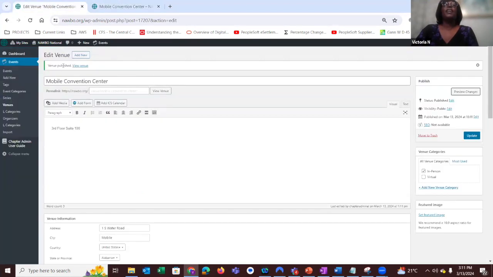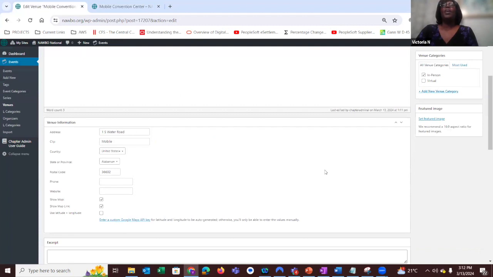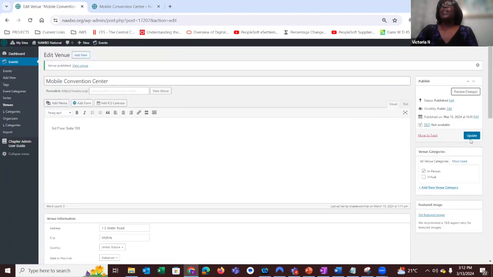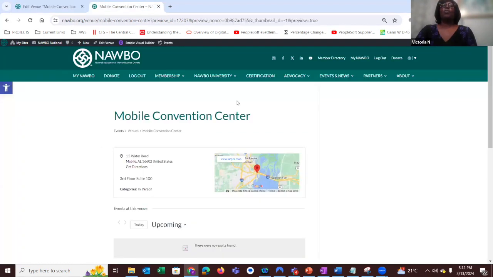You enter the venue title, you enter the place where the venue is going to be, the address of the venue, and then you come here and you publish, then you preview. Once you preview, it will show on the site where the venue is. Do you have any questions here?